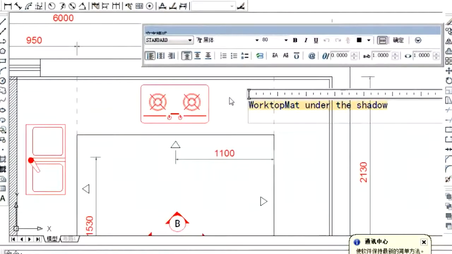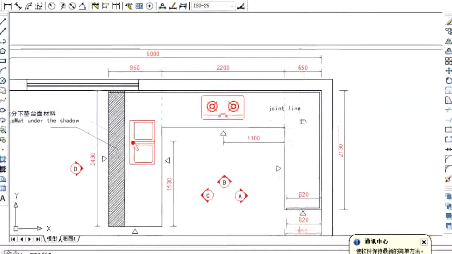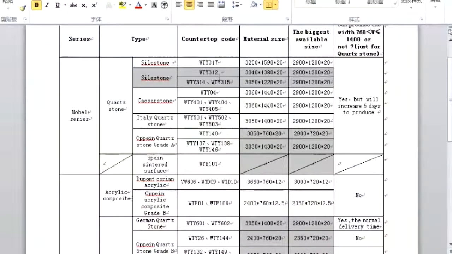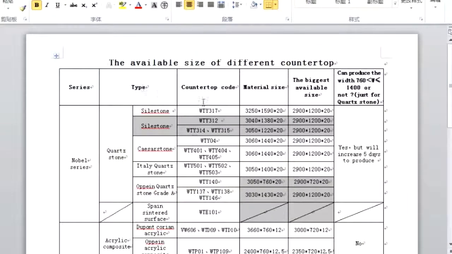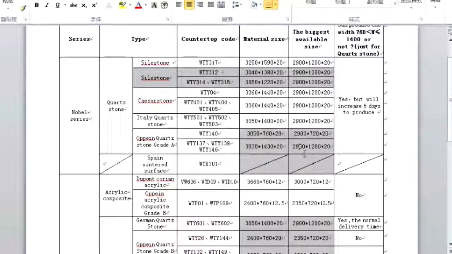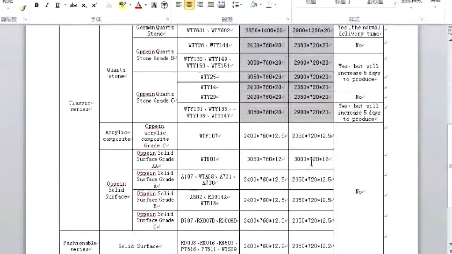Okay, here we have the available sizes of different countertops. This is the type and countertop code, this is the code, this is the material size, and this is the finish size, the biggest available size. So for different materials, the material size and the finish size are different.